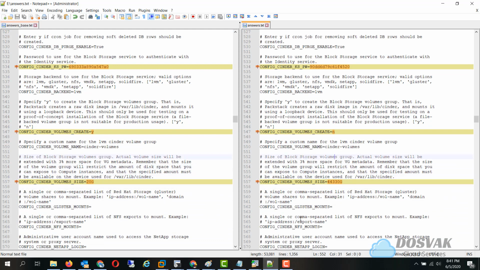So here we are specifying the name of the volume group which we created. Remember in our earlier session we created a volume group. Exactly the name we have created should be specified here. The size is irrelevant because that's defined already.